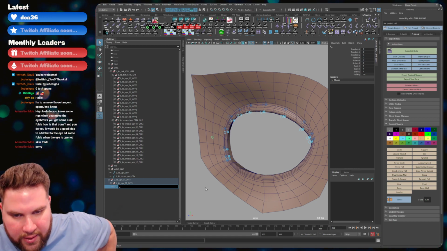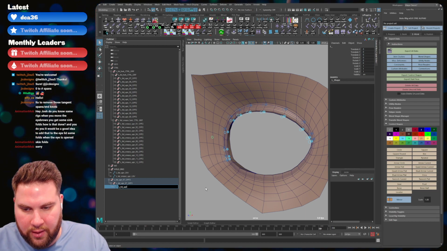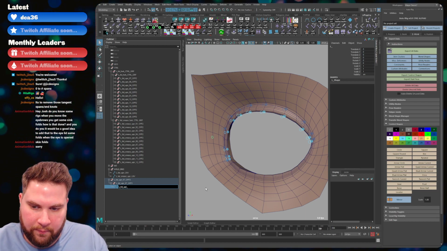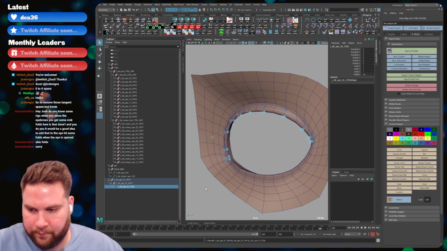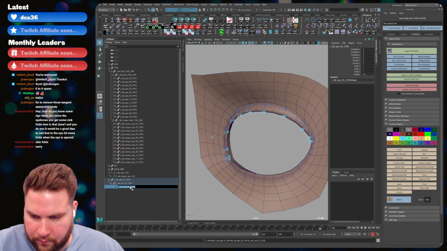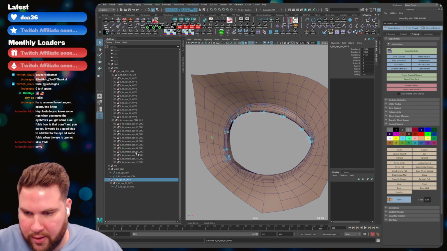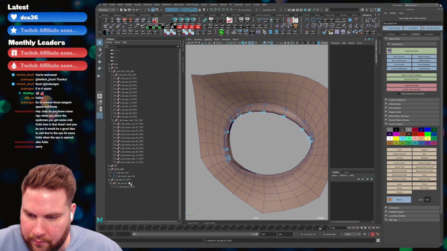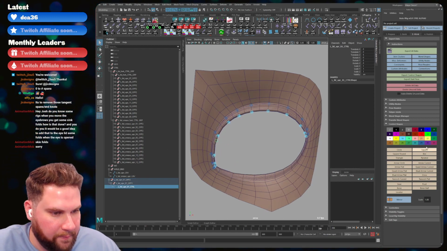All right, so we'll call this L lid upper 01 control. Copy this name up here. Make that offset 2, not 3. And now we should be able to replace the shape here.